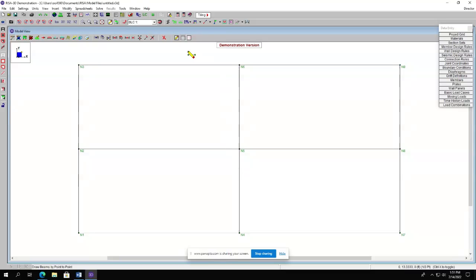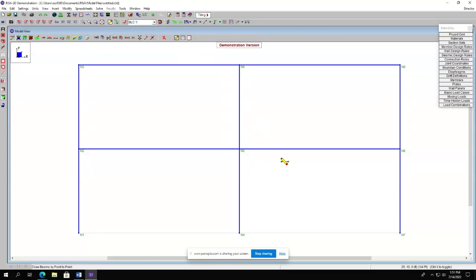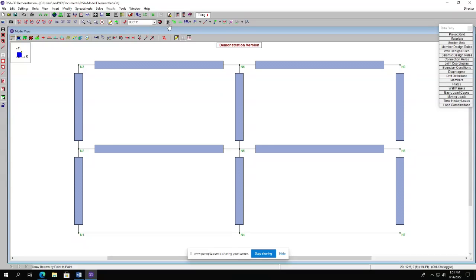Now we can also toggle the views like this. This way, you can see different versions of the connections of the beams and columns over here. So this point means there is a connection.